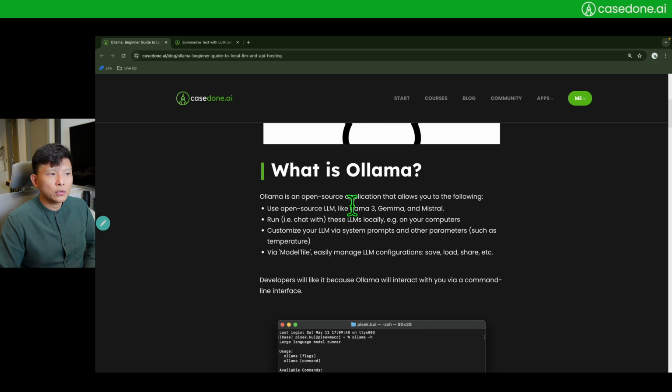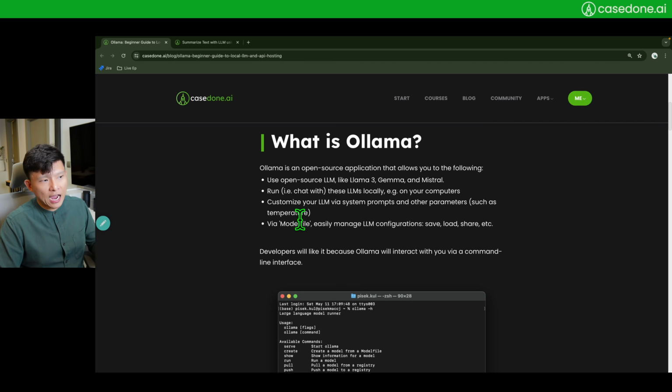You can use open source large language models like Llama 3, Gemma, Phi-3 or Mistral. You can download them to your machines, to your laptop. And after that, you can run these LLMs and have a chat like an assistant, even on your laptop.